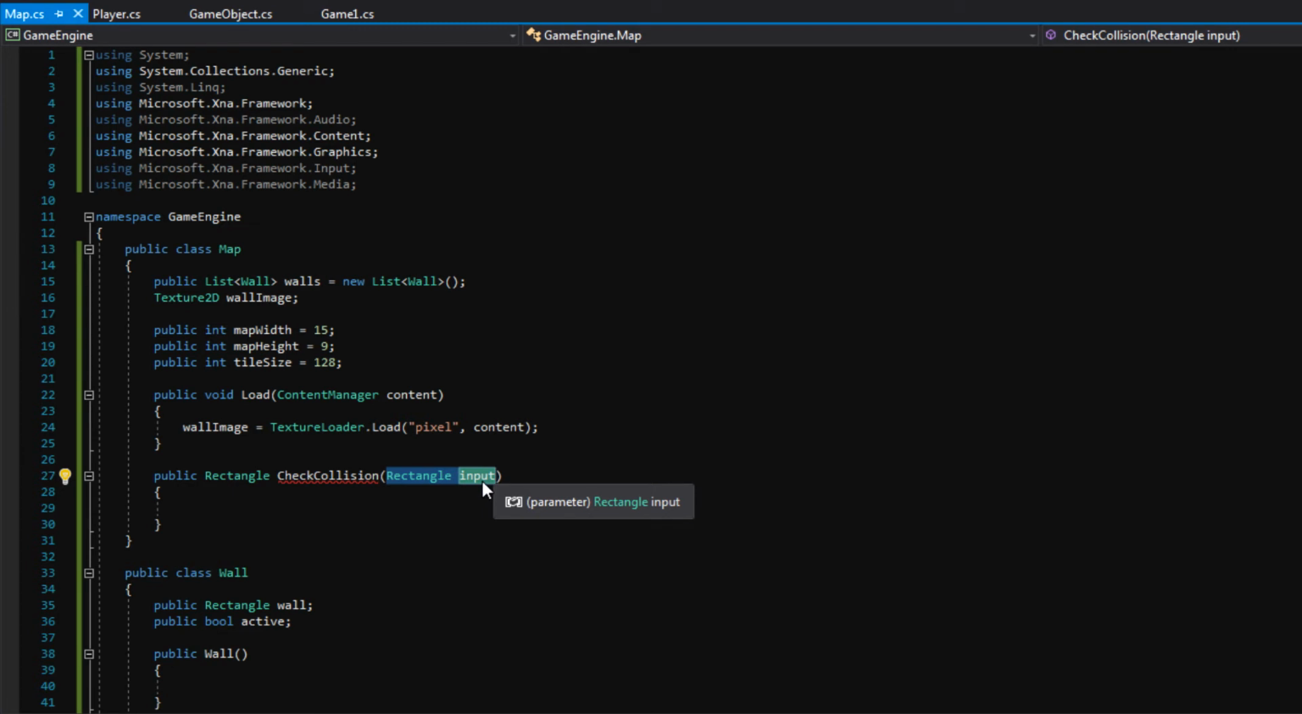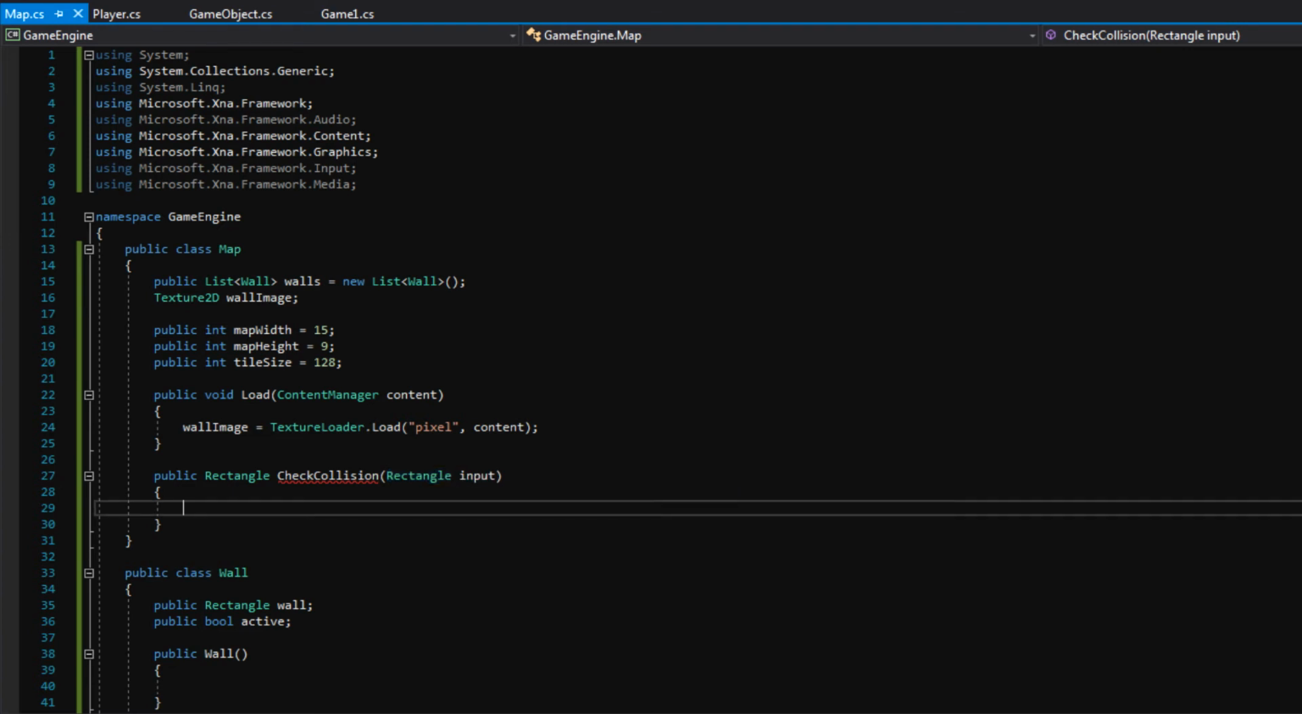So this rectangle represents basically how wide and how tall the player is, and we will use this collision box to test against all of the walls in our level, and if the player's collision box collides with any of the walls, that means there's been a collision and we need to stop moving the player. So we will iterate with a for loop through every single wall in our map. So we'll say as long as i is less than walls.count, i++.